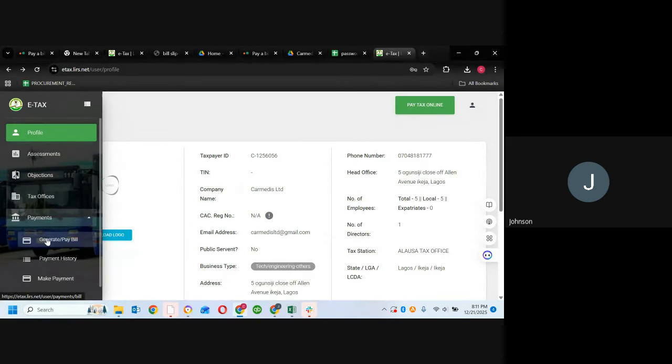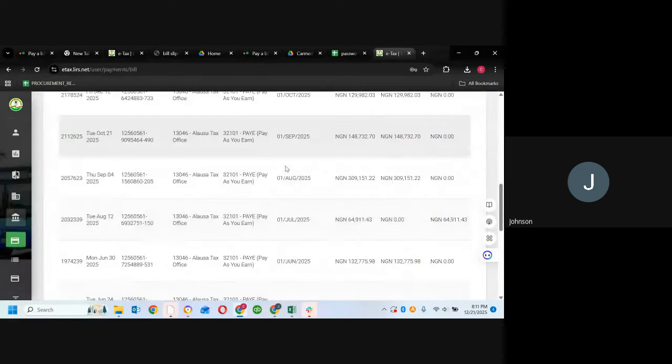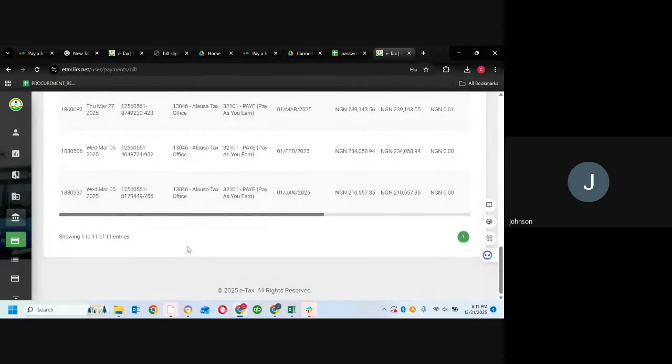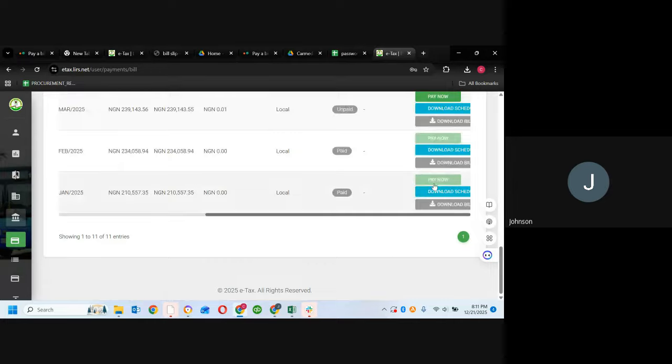Pay, generate bill. So let me come back to this page. I want to work on a sample file. I want to show us a sample file. So now once you create that bill, it's going to appear. Let me scroll down. I want to show you how the bill is going to appear. So let's scroll up, or let me click on any of these. Let me just click on download bill over here.